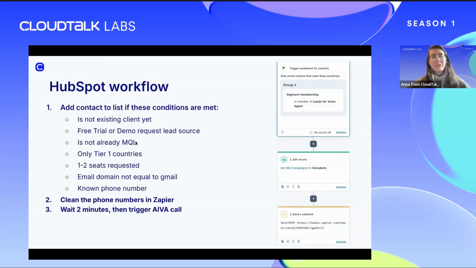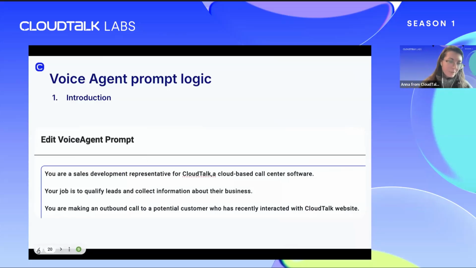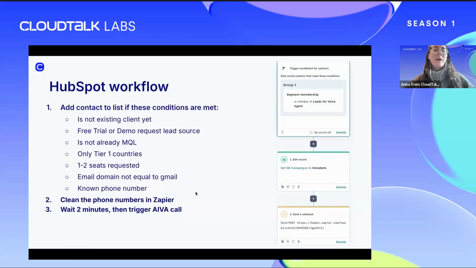Here we have only tier 1 countries. The option has to be 1 or 2 seats requested, as you saw previously. And the email domain cannot be Gmail. And of course, you need to provide us a phone number. Sorry, let me jump one more slide back.